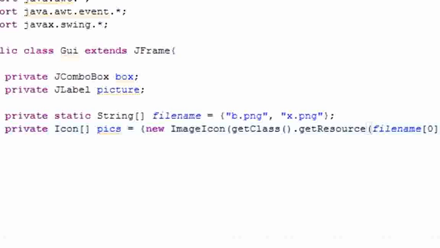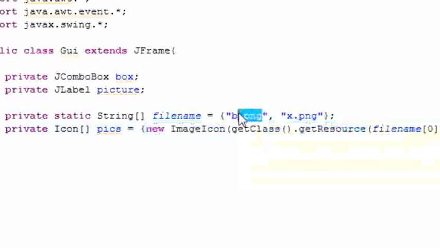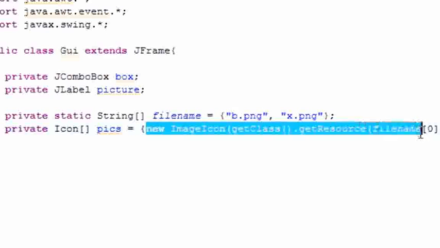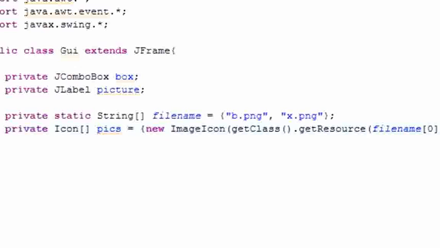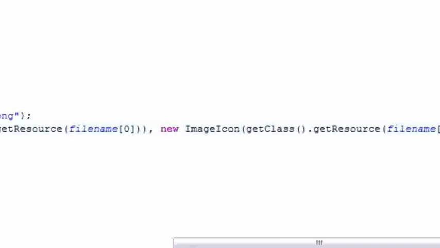So let's see, 1, 2, make sure I got my parentheses. There are a lot of parentheses here. Yep, that's right. So now let's go ahead and just copy this. So the first element in this pics array is pretty much this b picture itself. This is just a file name. This is the actual image. So let's go ahead and add the second element by pasting that, and the second element is fileName 1. Remember, arrays start at 0 and then the next one is 1. So now we can go ahead and go to our next line.